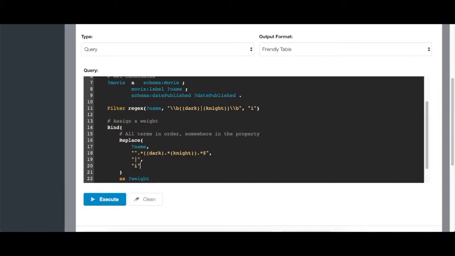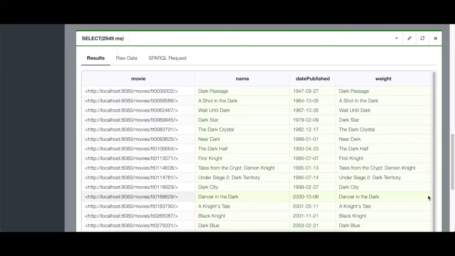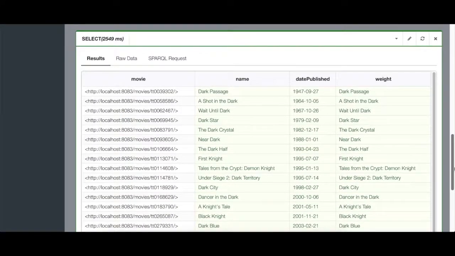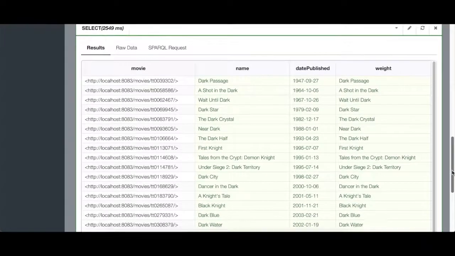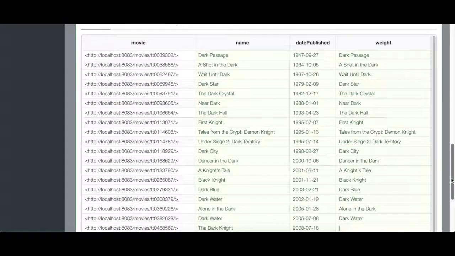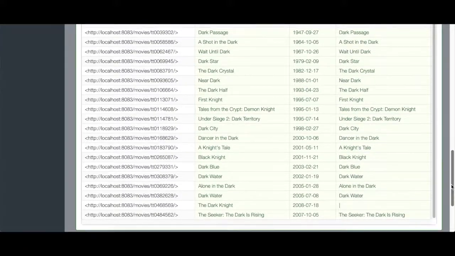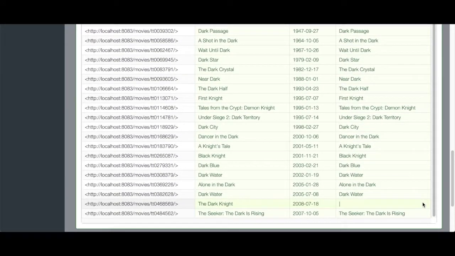This new query is assigning more weight to a movie with a bar if the movie title has those two words. This helps us use these bars further on as the weight of our movies. If we execute this query, we can see that now our results have a weight variable and most results have the name of the movie assigned in the variable weight, except for the one that matches our condition, which is the Dark Knight movie.